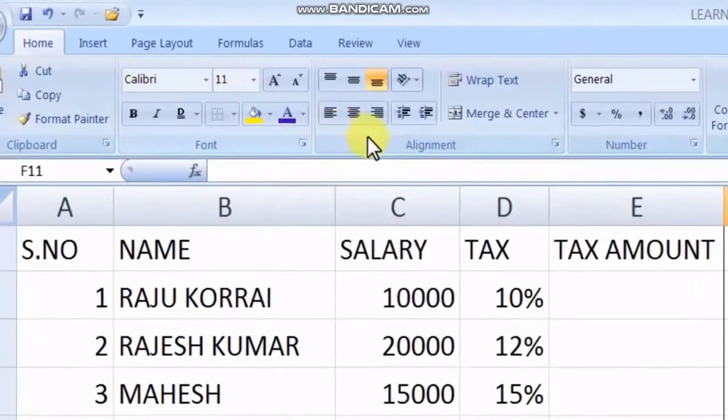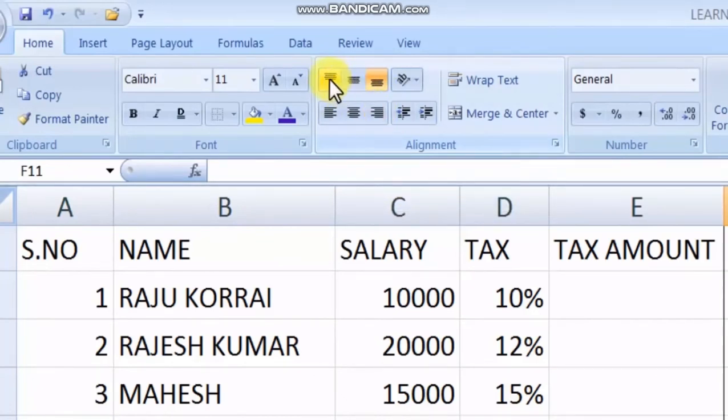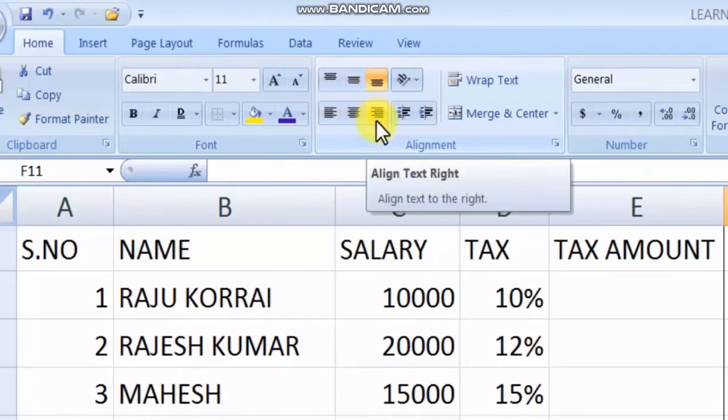In the Home tab, there is the Alignment group. Here you can observe the alignments: the top 3 and the bottom 3. In total there are 6 alignments. Let us have a detailed explanation. The top ones are called vertical alignments and the bottom ones are called horizontal alignments.